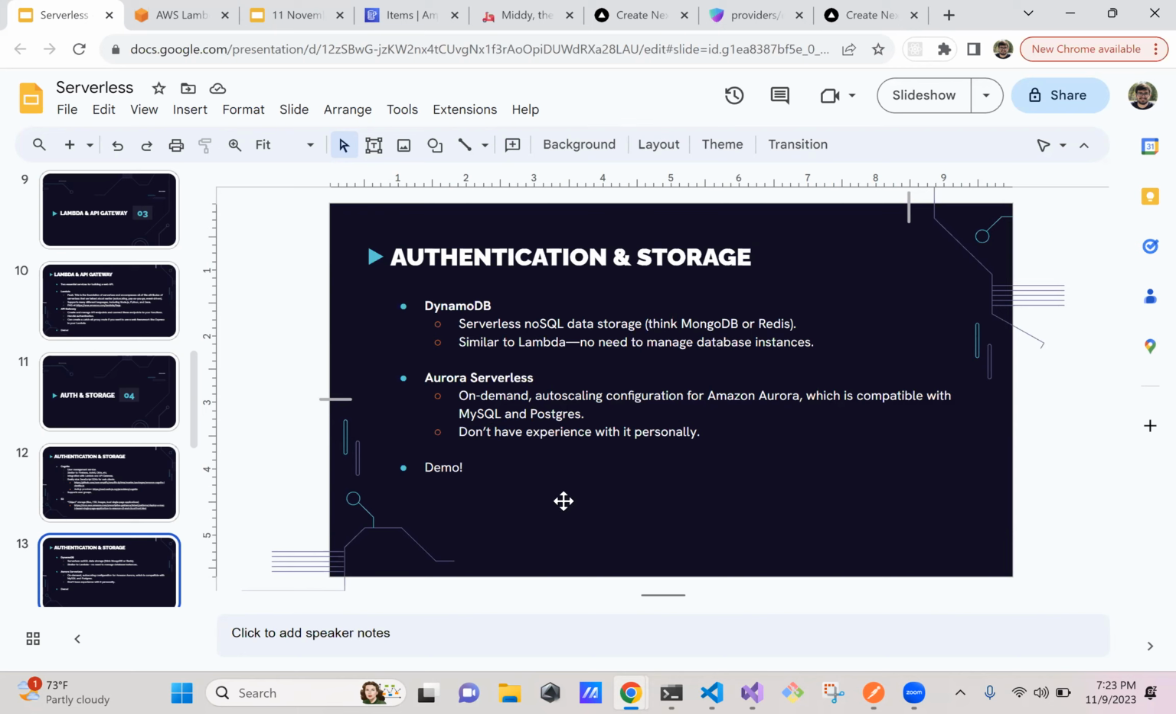Yeah. Do you have any diagram about how is the authentication from the client side?